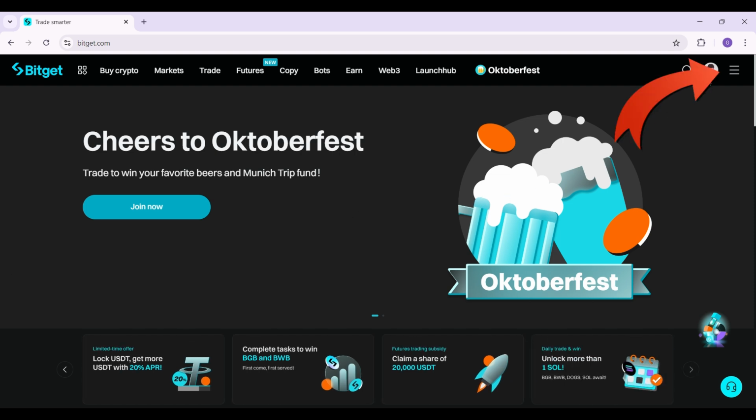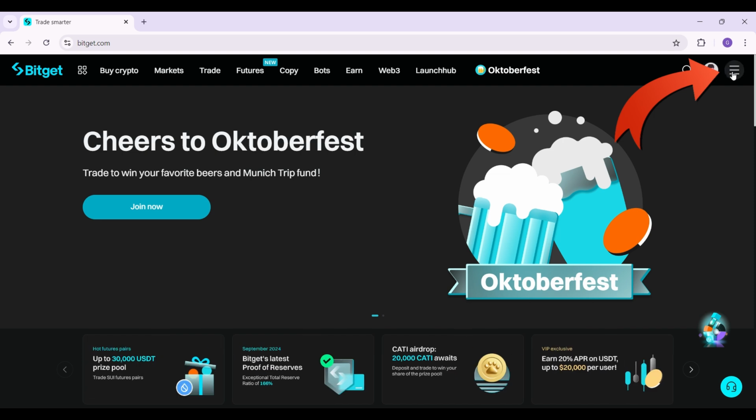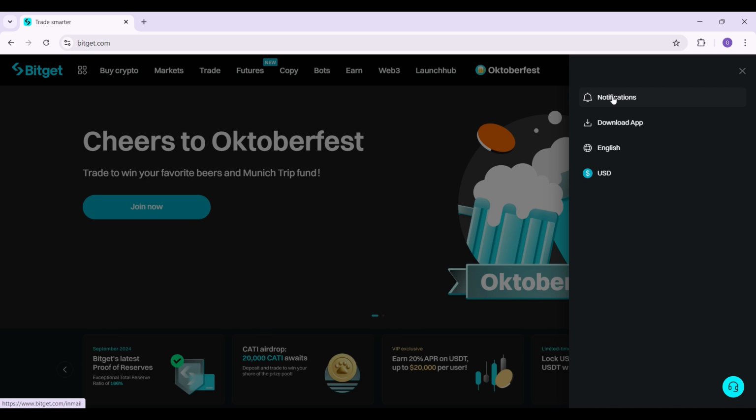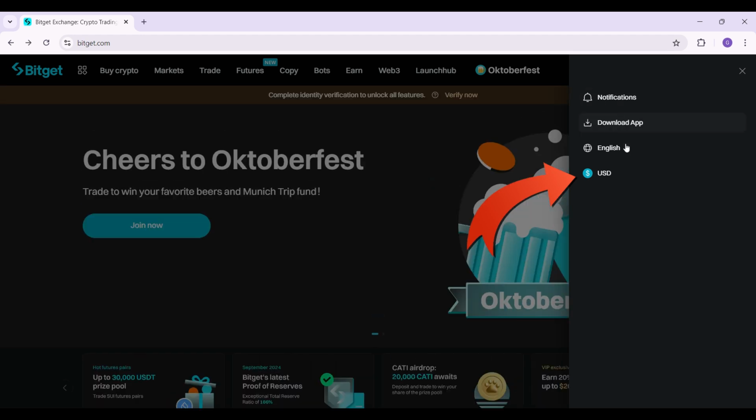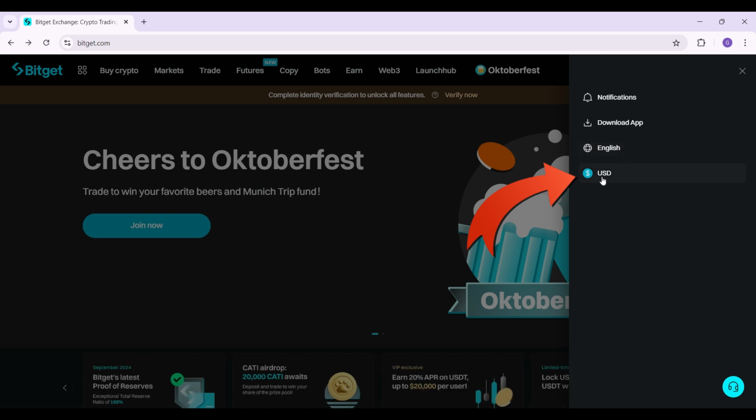At the top right next to your profile picture, you will see these three lines. Click on it right now. And once you do, these things will open up. From here, as you can see, here's notification. You can download the app from right here. And as such, you can also change the interface language from right here. But currently, we are only gonna focus on how to change the currency.